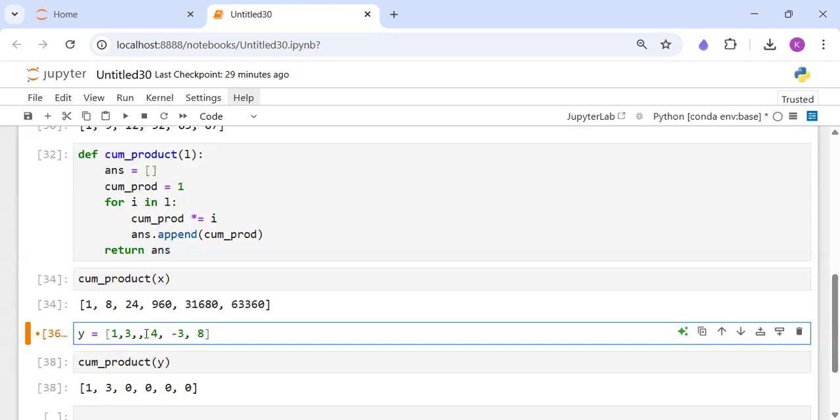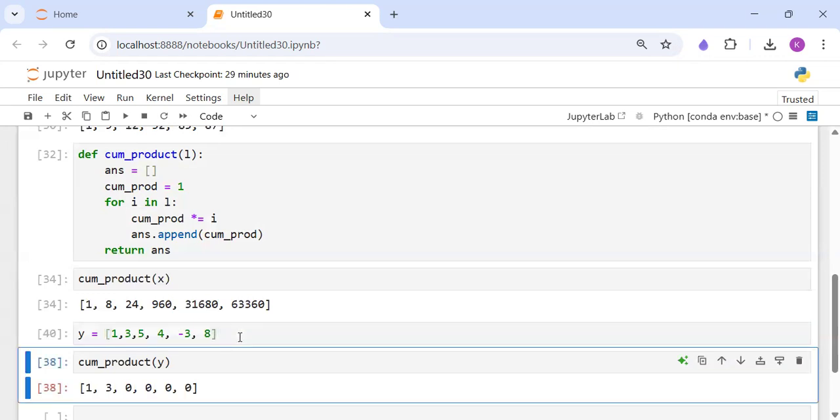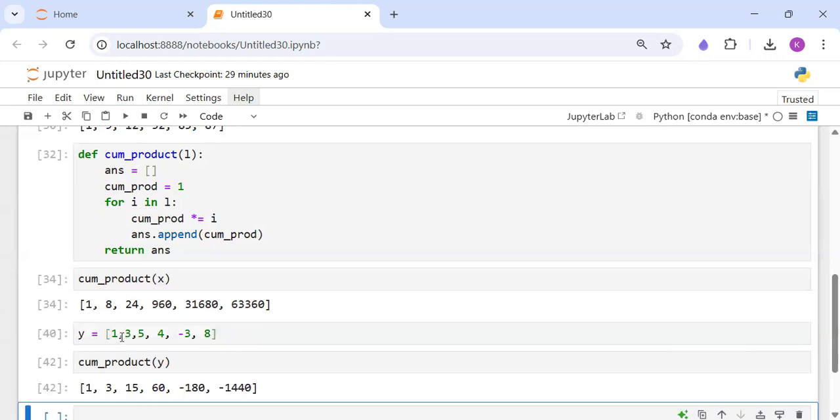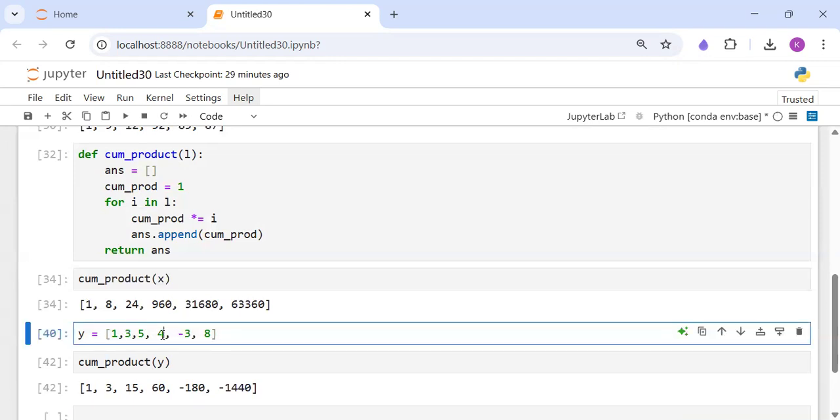Now let's change this to 5. Okay, now you can see the values. 1 into 3, this one. 1 into 3 into 5, this one. So 15 into 6, sorry, 4, 60. 60 into -3, that is -180. So likewise, you can see here.